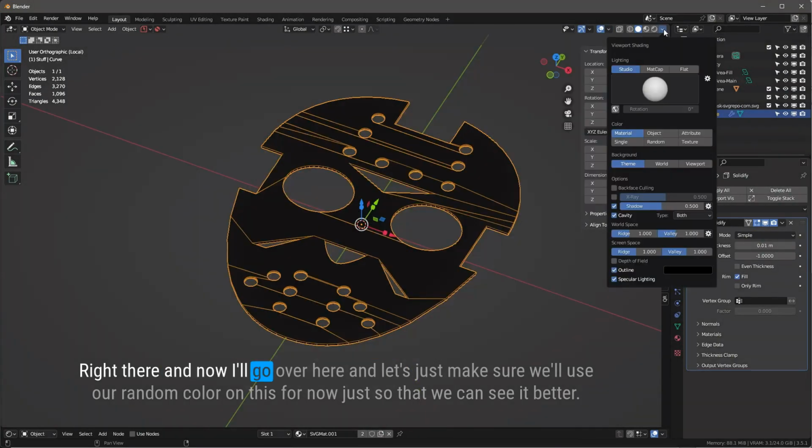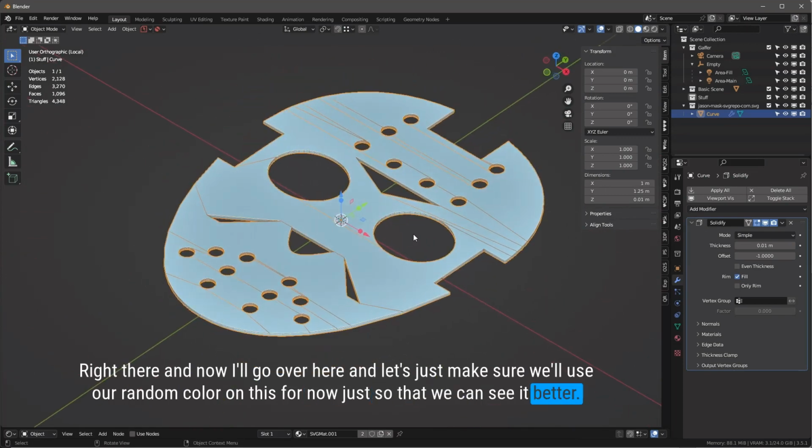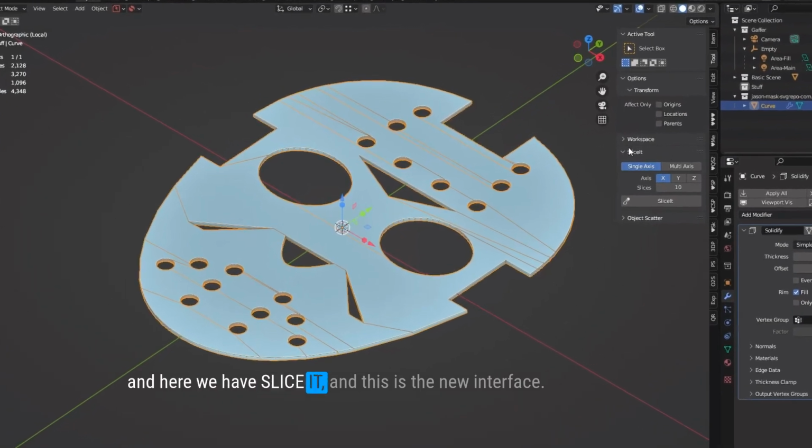And now I'll go over here and let's just make sure we'll use a random color on this for now, just so that we can see it better. And remember, we're in object mode, and I'm going to go into our tool menu and here we have Slice It. And this is the new interface.